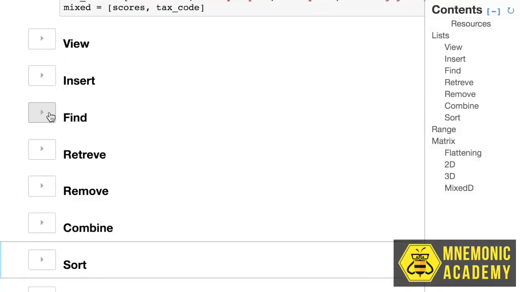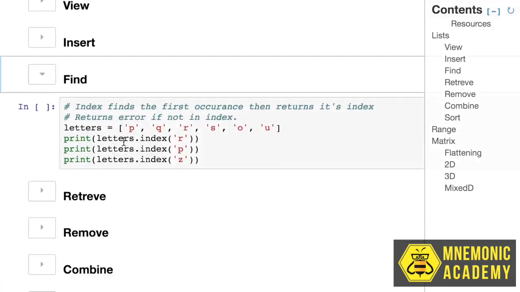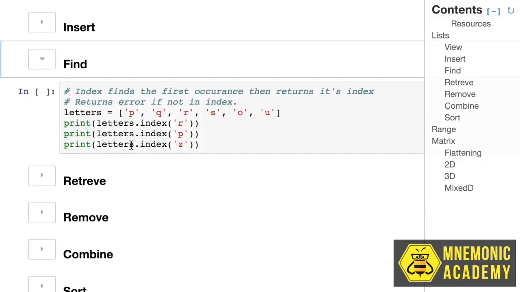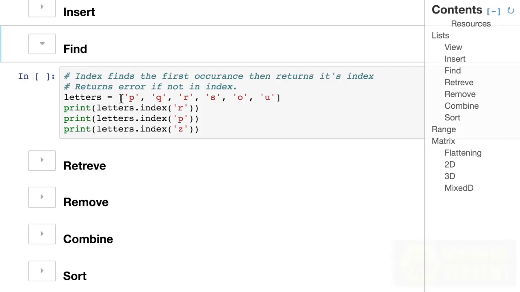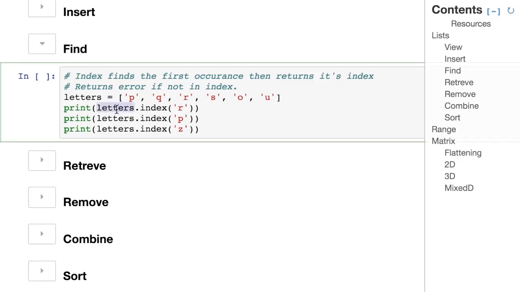So how are we going to find one of these list items? Because these lists, you could imagine, become thousands or maybe even millions of elements long. How can we find something in an efficient way? Well, Python gives us some really powerful methods to do that also. So here we are making a new variable called letters, and we're creating a list that holds single character strings: P, Q, R, S, O, and U. What we can do is say, here's the variable of type list, dot for accessing our method, use the method index, and check to see if the list is holding the string of character R.